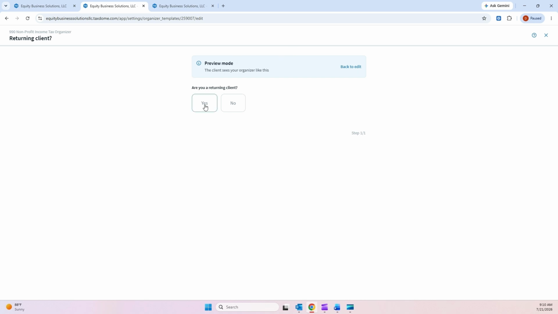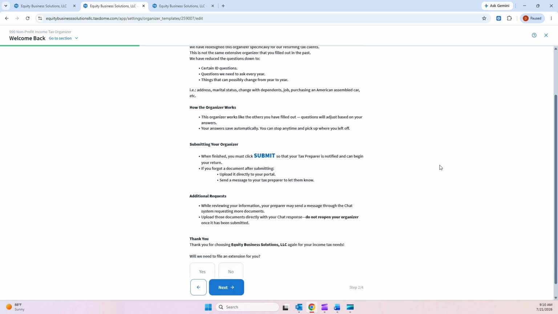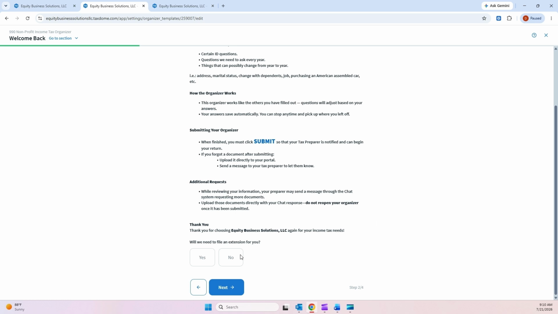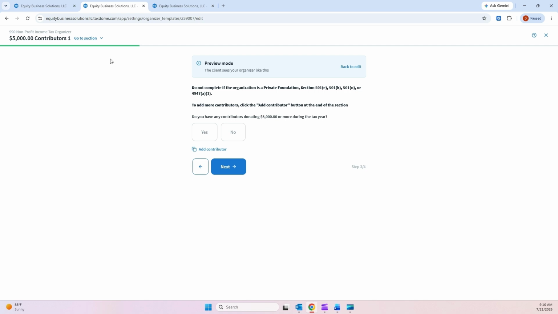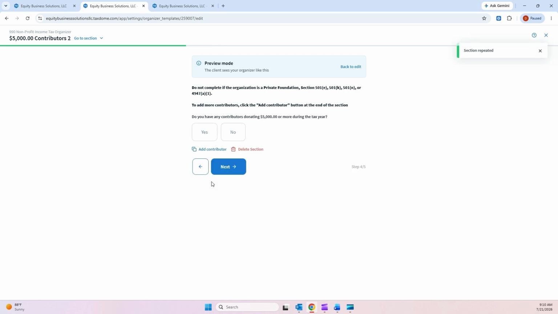If they answer the question, are you a returning client, yes, they go to an instruction page. They answer one question at the bottom about filing an extension. Then we want to know, and we believe that the only change they should have is if they have different contributors that give them more than $5,000 in the last year. If they do, we're asking for them to list their names. And if they need to add more than one, they can do that by adding a contributor. Click that button and it repeats.